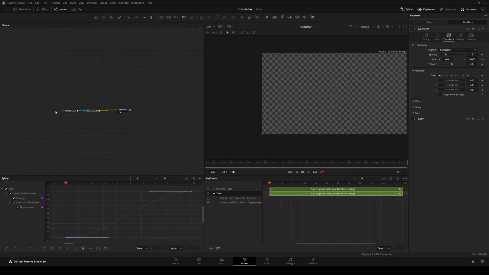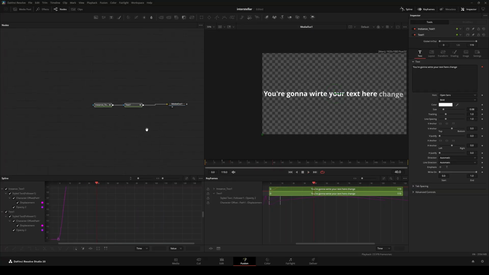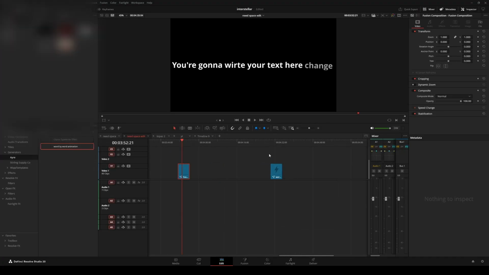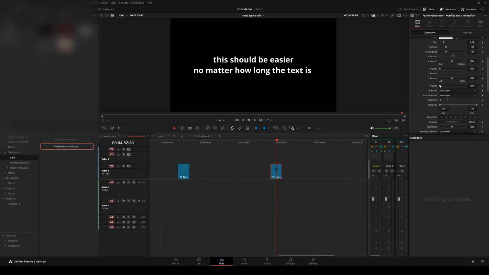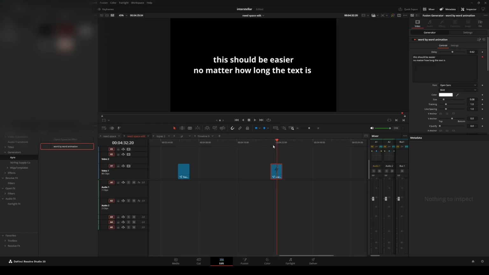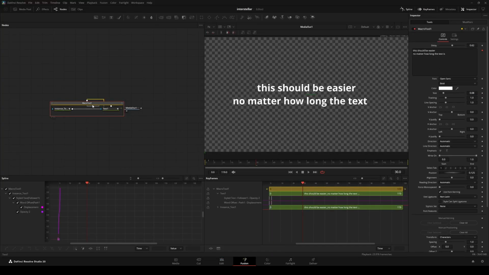And this is reusable. You can export this as a macro and customize it yourself, or you can download the macro I'm gonna link in the description down below. I'm gonna keep it as a group operator, so when you drop it on the edit page, you can use these very limited controls here, like the text, the font, the color, etc. But if you want to change the animation, you just go to the fusion, and since it's a group operator, you can just animate everything here like we did before.